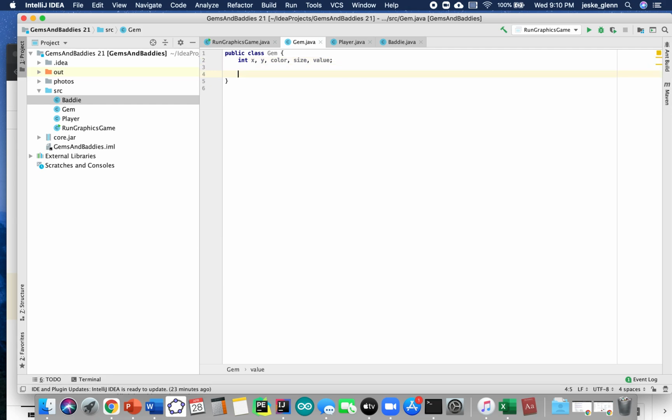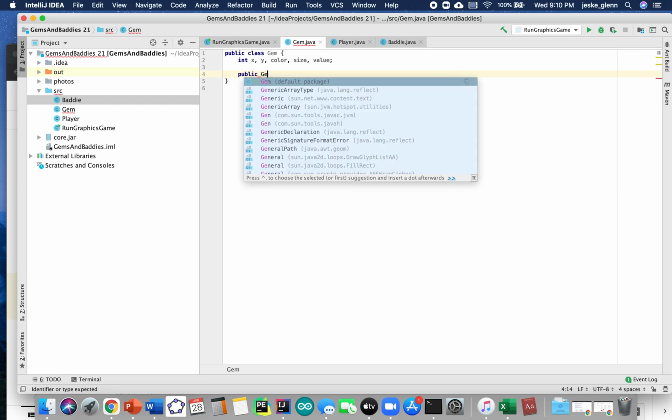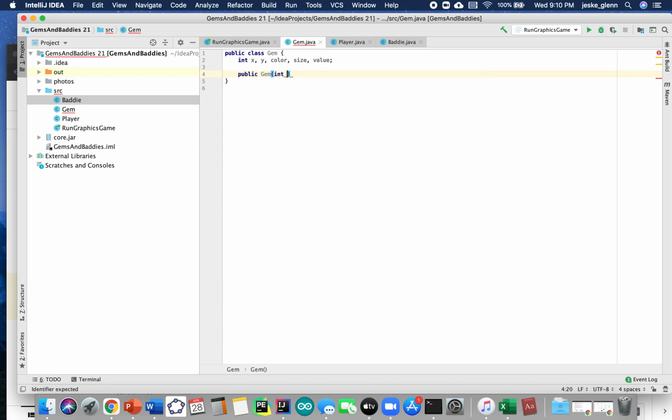Once we've made those variables, the other thing that gems need in order to be truly objects and autonomous in that way is the ability to set those variables themselves via a constructor. So we're going to make a constructor for our gem. Remember, constructor is the method to set those variables. So we're going to say public, capital G, Gem, and then we're going to pass in a bunch of information. So I'm going to call my inputs X, Y, int C for color, int S for size, and int V for value to keep my inputs as concise as possible.